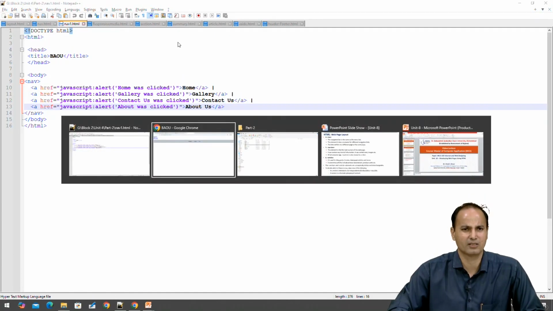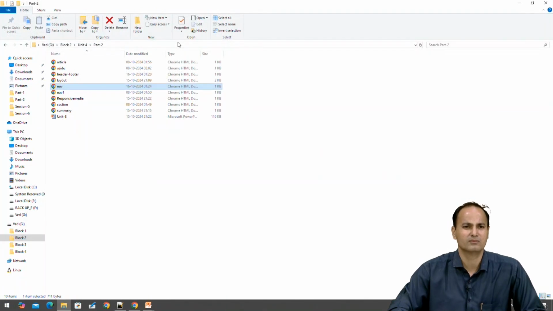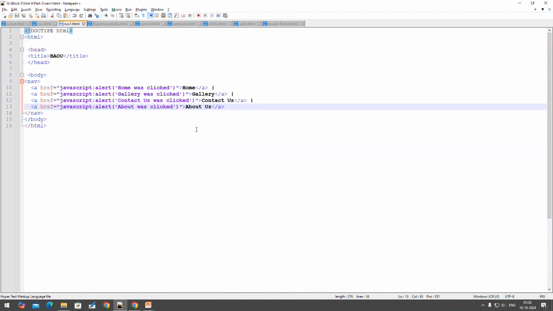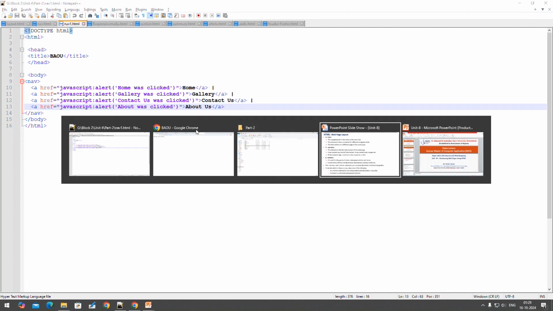Now let's run this one and see how it looks. As you can see, all the links are separated by the pipe sign. So you can click on any one. This is also another way to design and use the NAV or navigation elements of a web page layout. You can click on any one, and based on that it will pop up like this, about was clicked. You can click on gallery, and it will display gallery was clicked. So this is another way to use a NAV or navigation element.